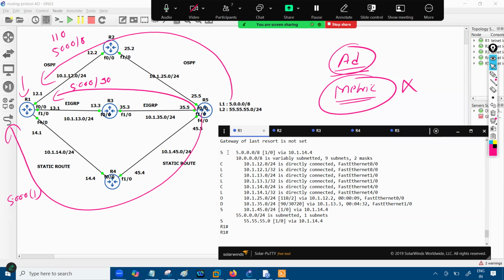So that's why you have 5.0.0.0/8 with the static route, right? Because I'm receiving the route for 5.0.0.0 with OSPF and EIGRP as well, but it's not the better one, because this is the better one.